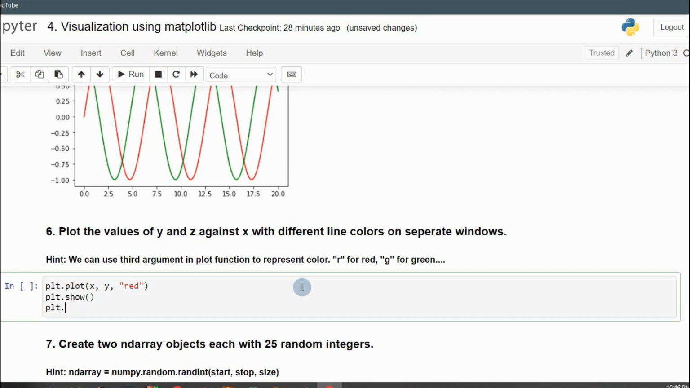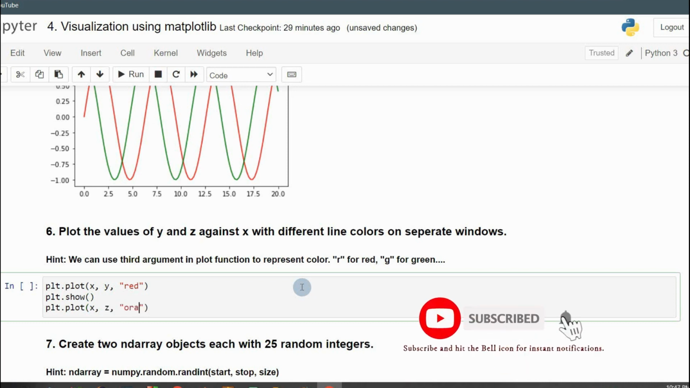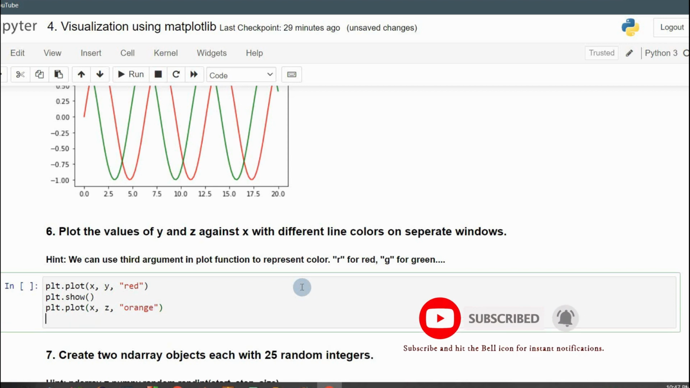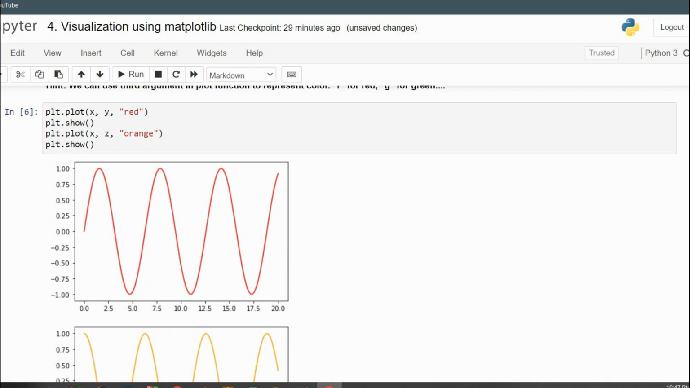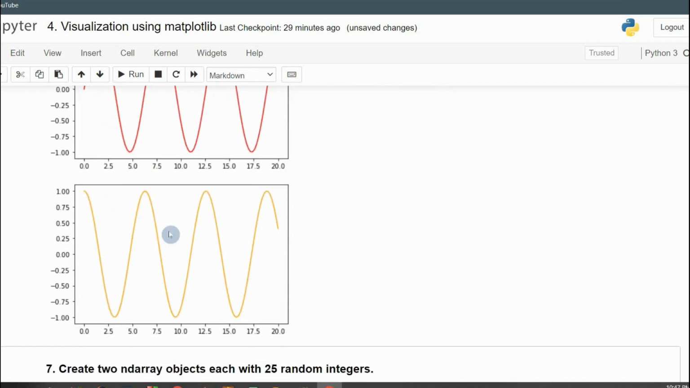Again I am using the plot function with x and z. Now I want that plot in the orange color, and then I am using orange. Then I am using another show function here. First window contains the values of sine function, and the second window contains the values of cos function.